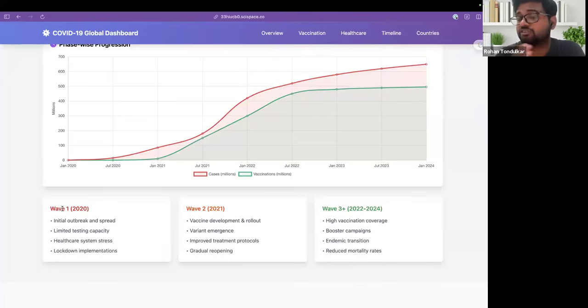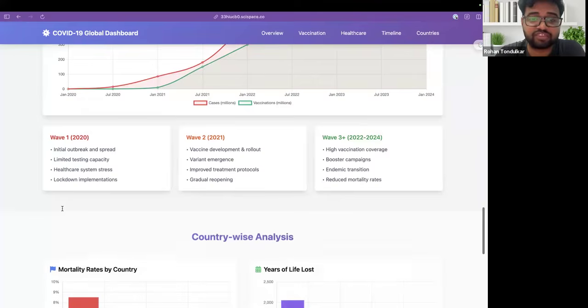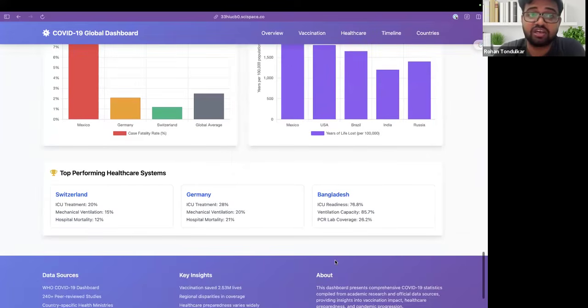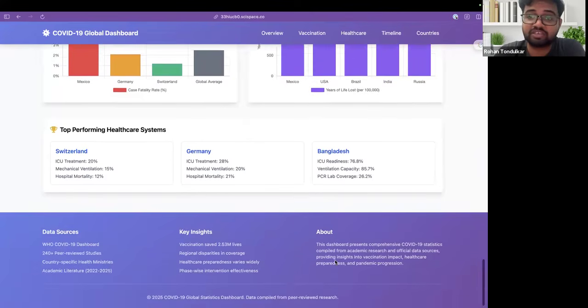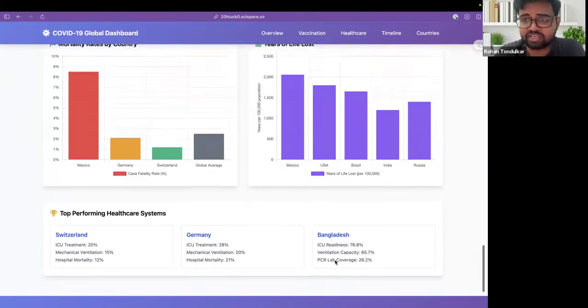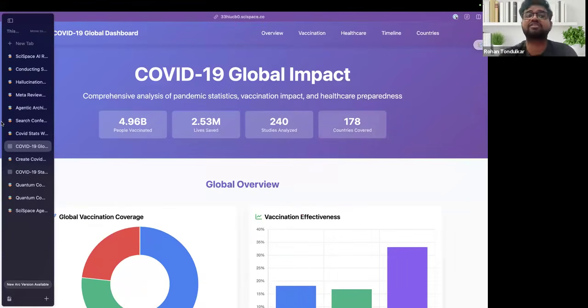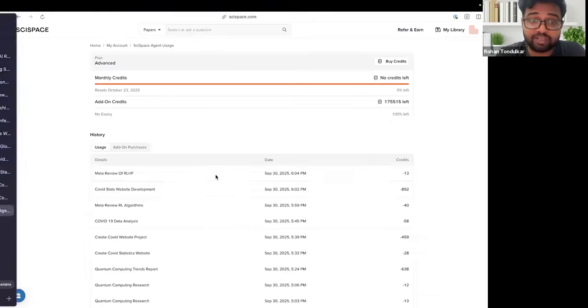Again, it also covers what was there in the PDF, like the first wave, second wave, all the phases of COVID, country-wise mortality rates, years of life lost, top performing healthcare systems, based on whatever literature it did, right? So all of this is here. Now this is much more detailed, and mainly it's based on what I want, right? So that is the advantage of better prompting.